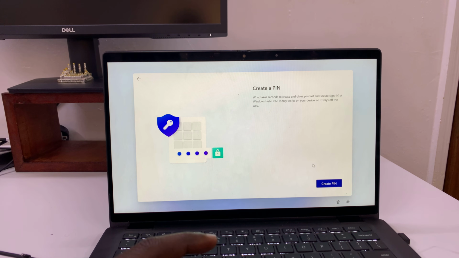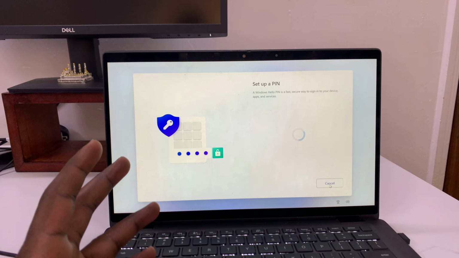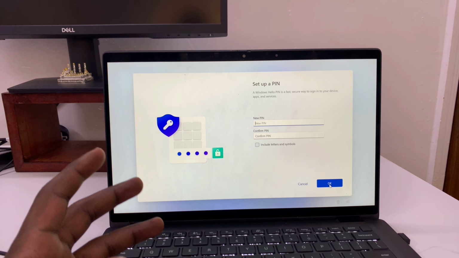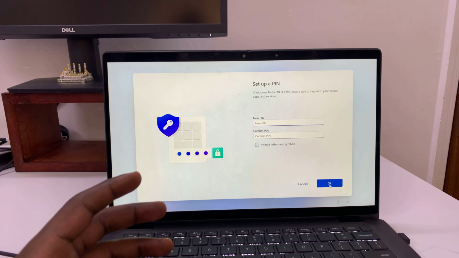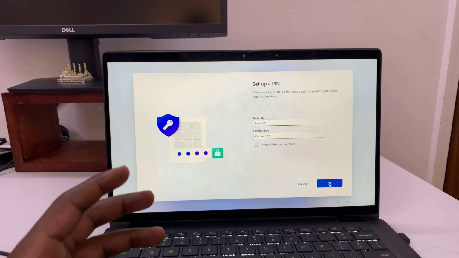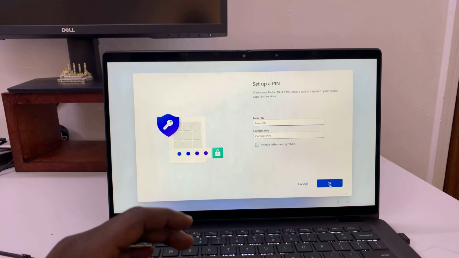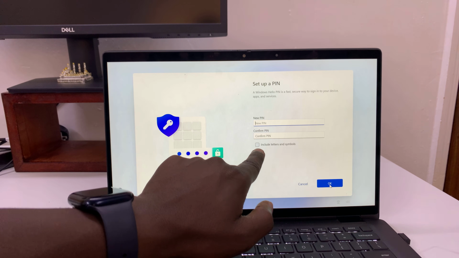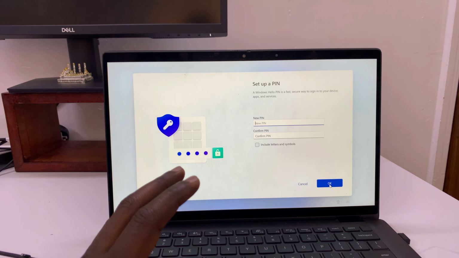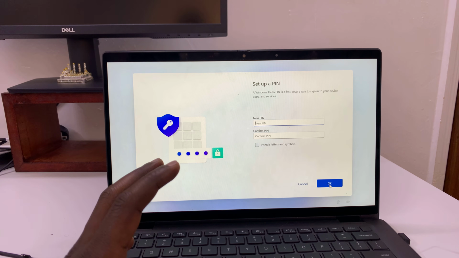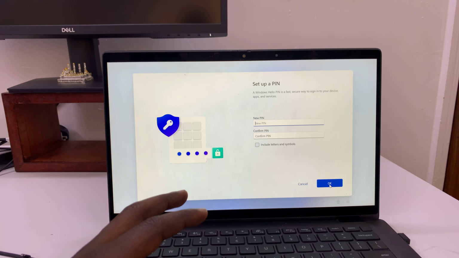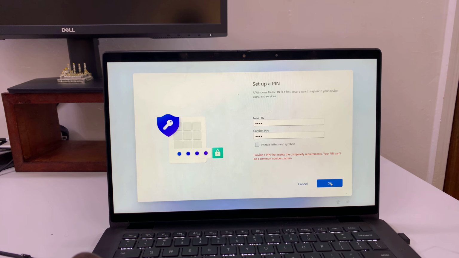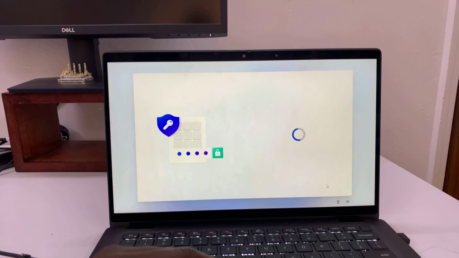Create PIN. Just go ahead and create a PIN, because with a Microsoft account, you need a PIN in case you're not able to sign into your Microsoft account for one reason or another. Now, a PIN is normally a 4-digit code, but if you want to go higher than 4 digits, you can go ahead and do that. If you want to, you can also include letters and symbols. Basically, this is just like a Windows Hello PIN or password. Of course, you have to put in a secure PIN for it to allow you to move to the next step.